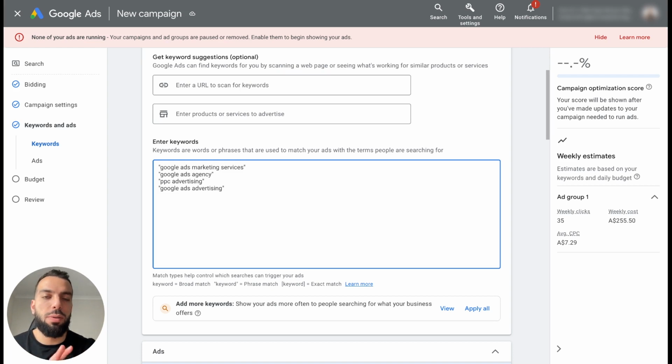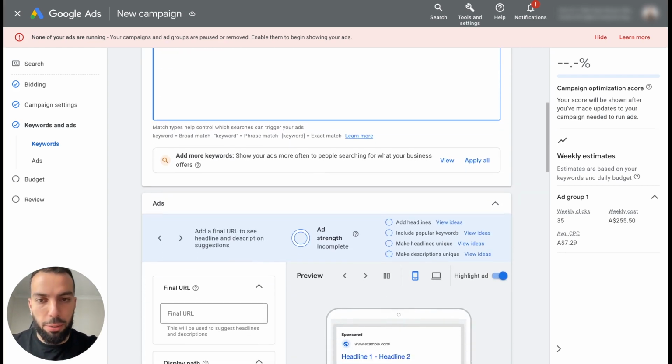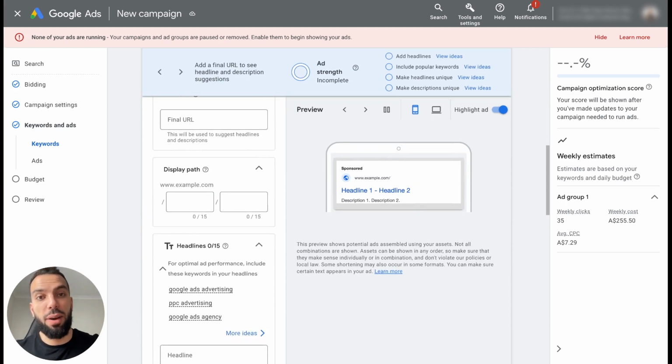You can do your keyword research in a lot of different ways. I'll get into that in another video. But let's just say for this example, I've just put in these 4 keywords there. Now, this is, I guess, where the fun part is. This is where you do the ad copy.